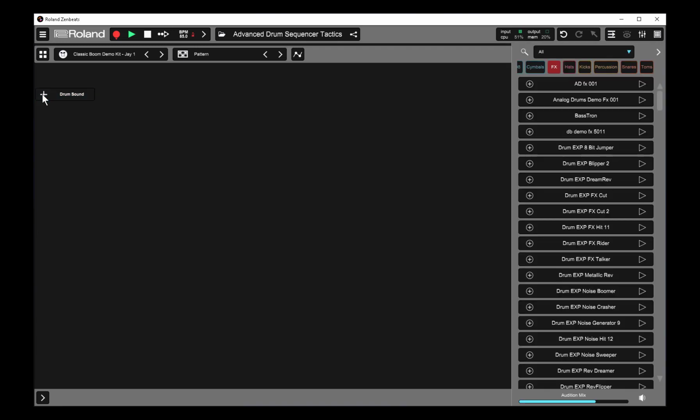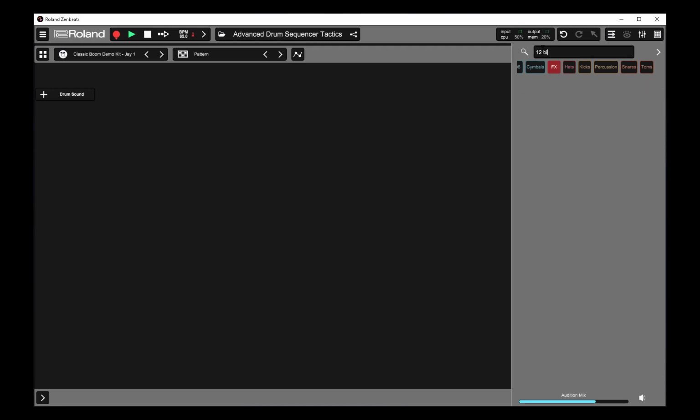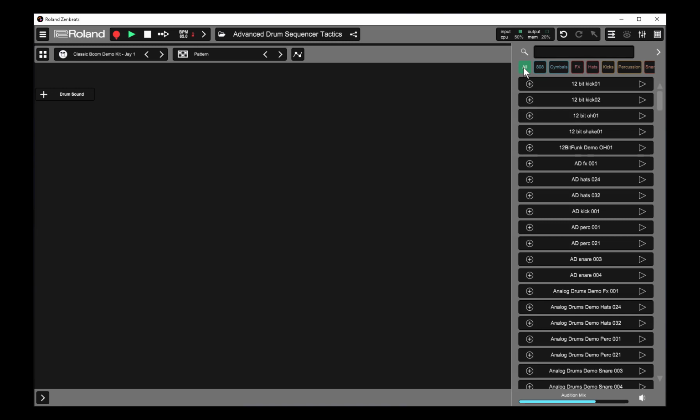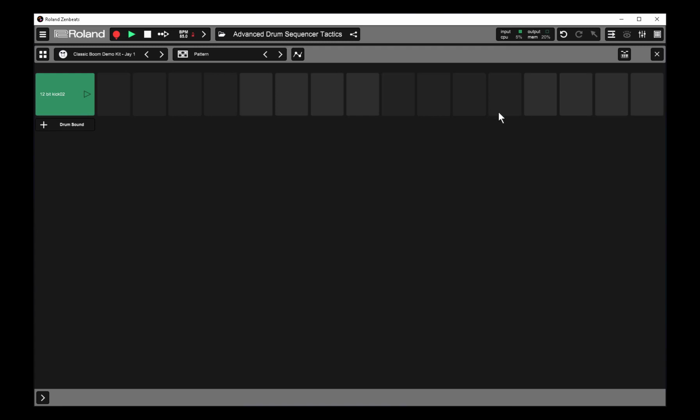I'm going to click the plus button, and I'm going to go to my categories and click on the search icon here, the little magnifying glass. And I'm going to type in here 12-bit. Got a lot of sounds categorized as 12-bit, and I'm going to actually go to the all category. And there we go. So I'm going to grab out the 12-bit kick too. I like this kick. So I'm going to just click on the plus button to add it. And there we go. So now to add another sound, I need to click the plus button.